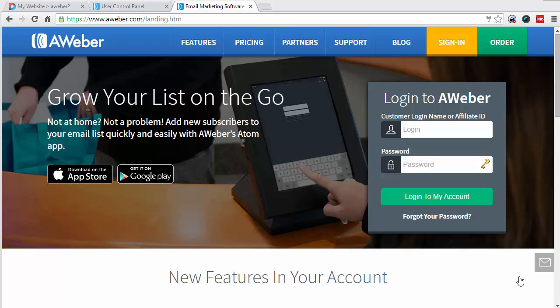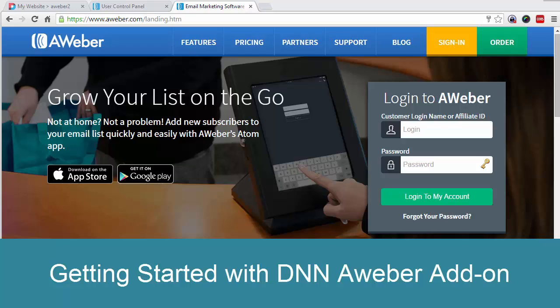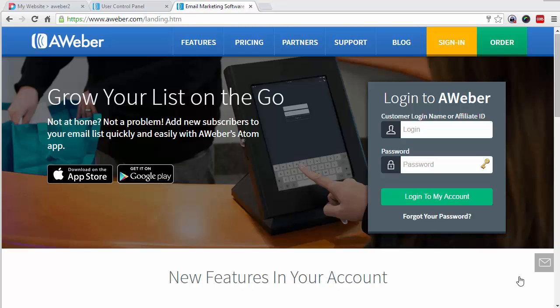And this time is an Aweber integration with our form builder module. If you're not familiar, let me give you a brief introduction. Aweber is an email marketing software. It's similar to MailChimp, to Constant Contact, to Campaign Monitor, all these services that we already have integration with. Basically, it allows you to build a list of subscribers and send email campaigns to these subscribers.